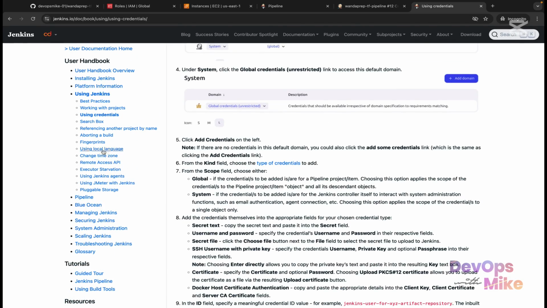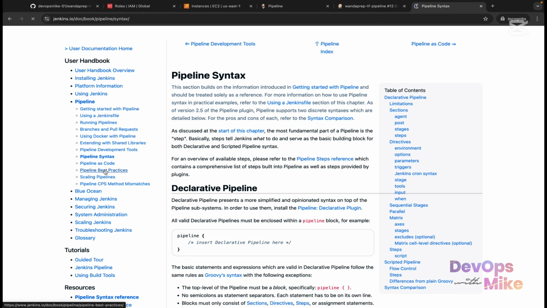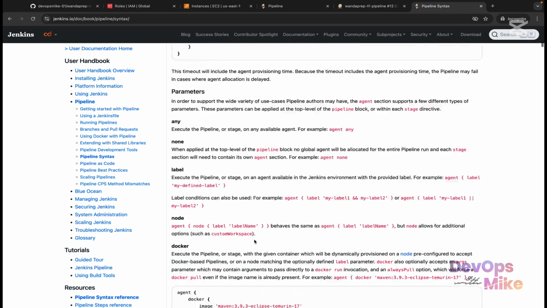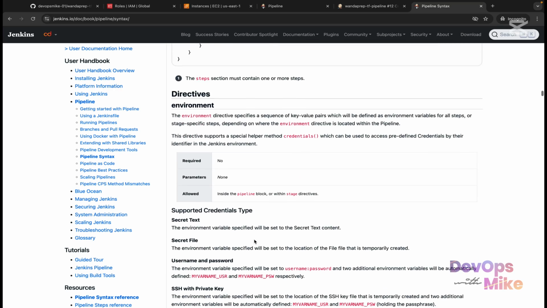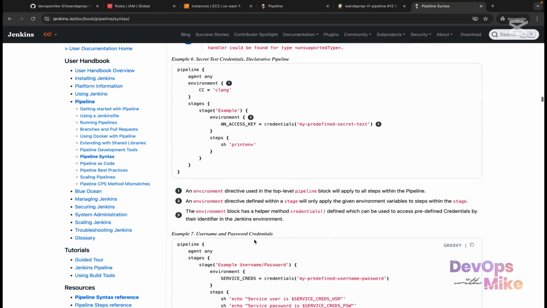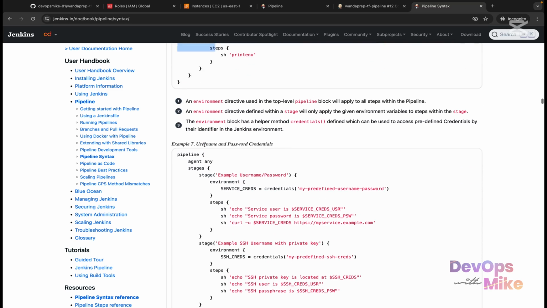Now, if you go again to our Jenkins pipeline, when you click on the Jenkins pipeline here, you can click on pipeline syntax. How do you make use of credentials within your pipeline? As far as pipeline syntax is concerned, let's scroll down to the directive environment. So if you come to pipeline syntax, for you to use an example of a credential, you can pass that credential under the environment section.